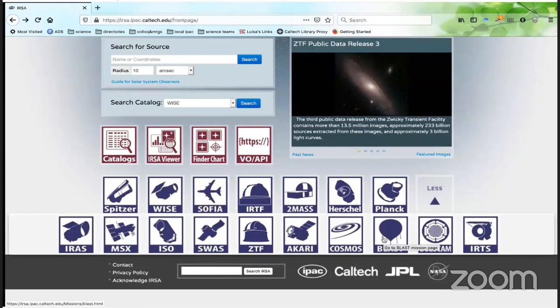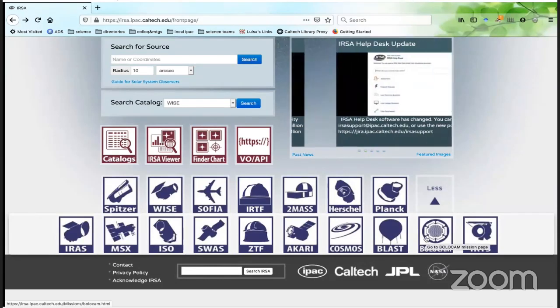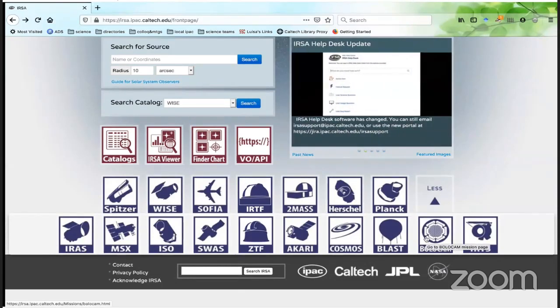BLAST is a balloon-borne mission, so we've got some data here. BOLOCAM is a ground-based millimeter observatory, and so there's lots of data there. And IRTS is also a relatively old mission with lots of data.